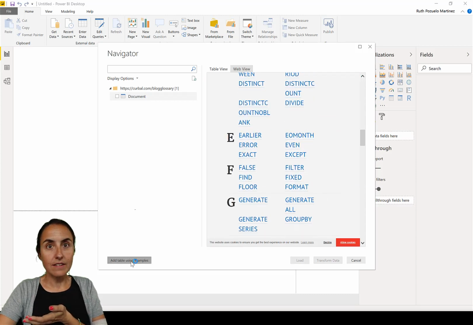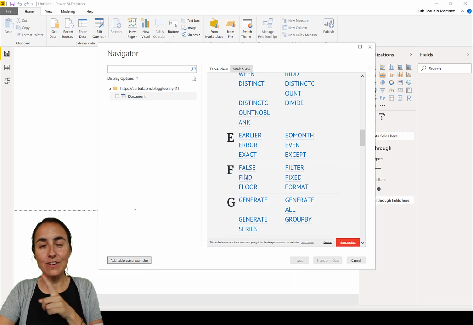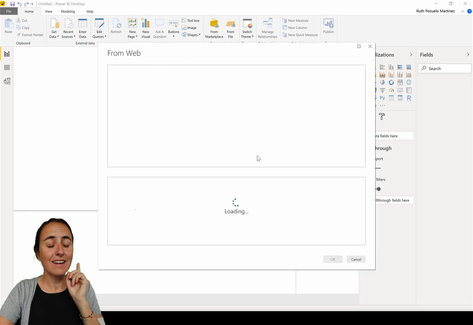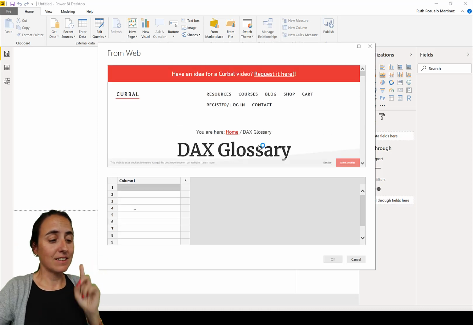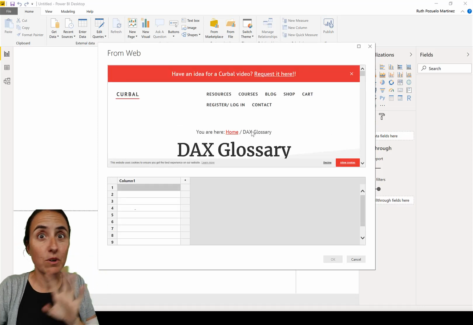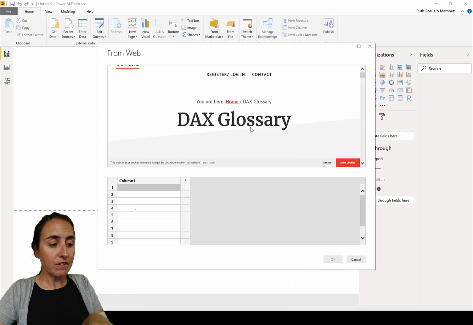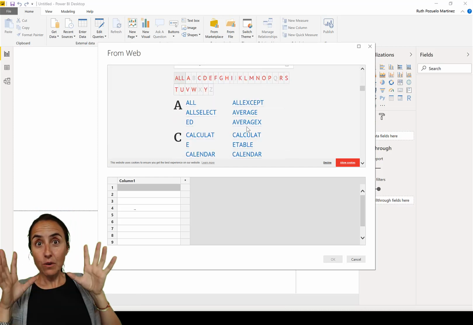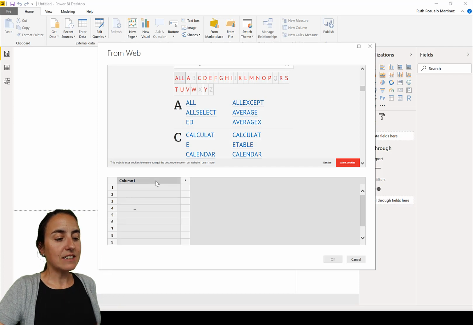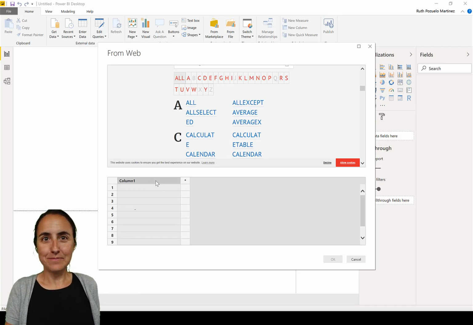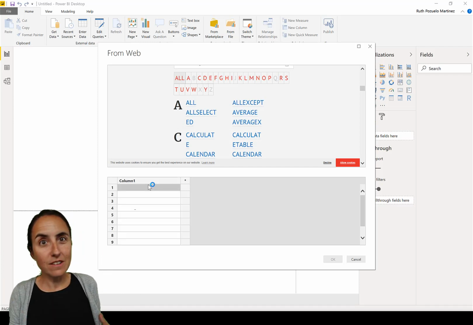We need to use add table using examples. I have a few videos on that. It is a fantastic function, absolutely amazing. Try it. This is basically how it works if you haven't seen it before. You have a preview of the website so you can see what you're doing, and here it's asking you what you want. You just have to give it clues as to what information you want to extract from that website.